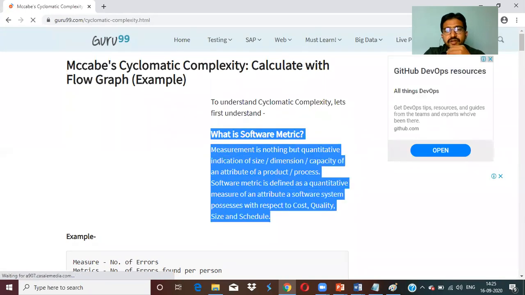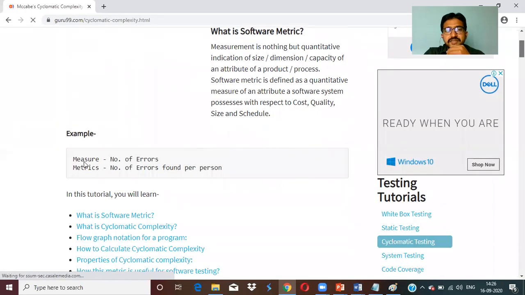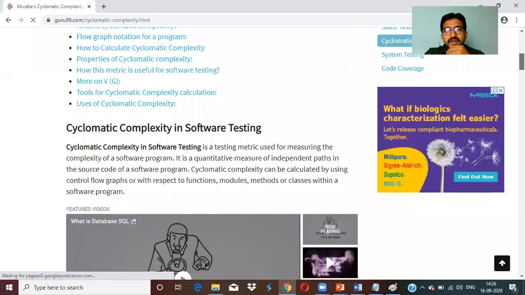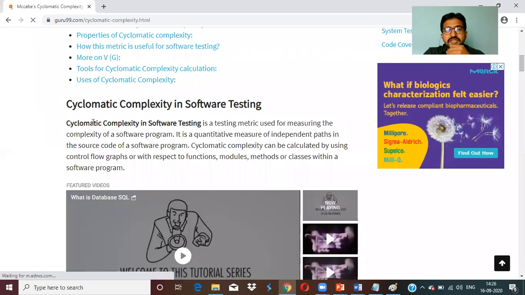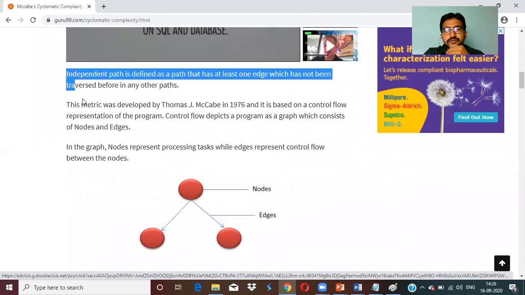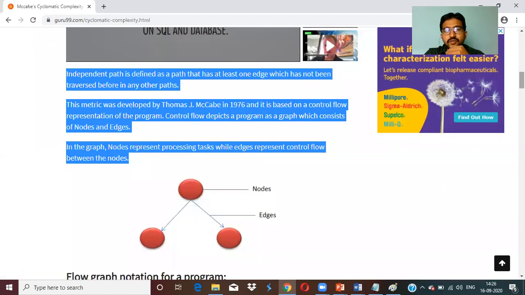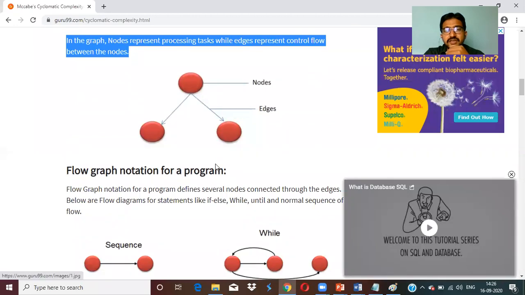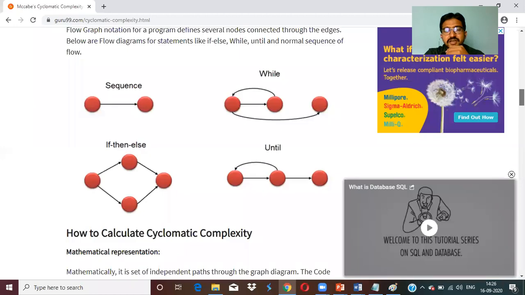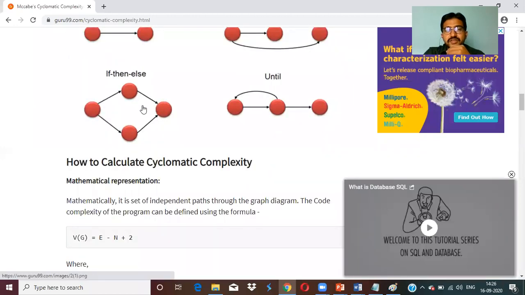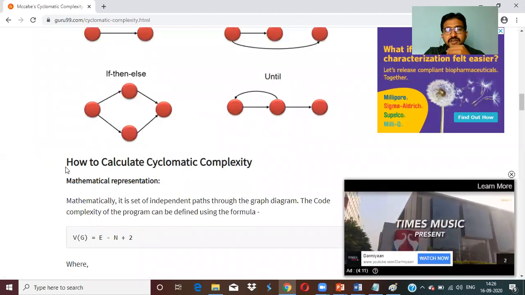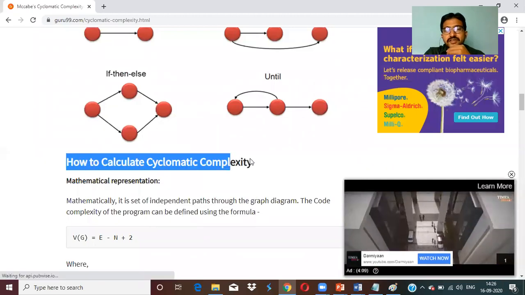Here you need to write about the software metric. What is a software metric? That is the first one. Next, with an example, meaning what a measure is and what a metric is. The second subheading talks about cyclomatic complexity in software testing, including what a node is and what an edge is. The third subheading is the flow graph, so you have to take care of all the notations. If you want the images, you can right click the image, copy it, and paste it in your Word documentation. The fourth subheading is how to calculate the cyclomatic complexity.